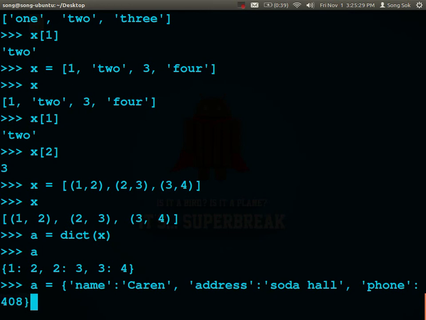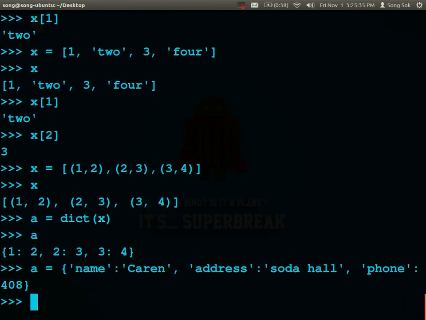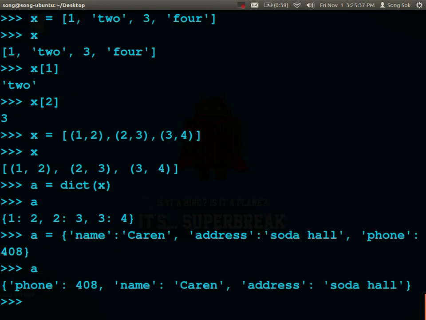Okay, and then we're gonna close that with a squiggly bracket. String. 408, but is a number. Oh, okay. Yeah. So now if we call A, we have all these different items in the list. And you notice that it changes the order, but they're unordered lists, so the order will not matter.